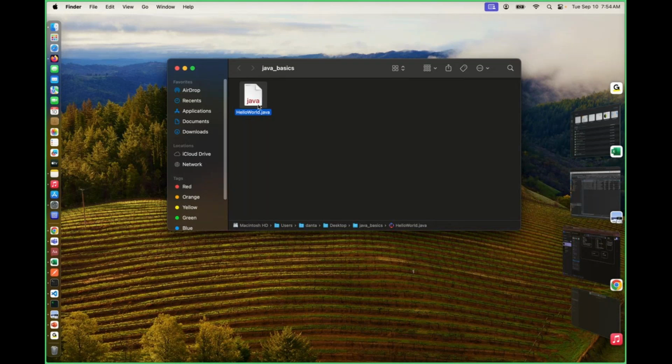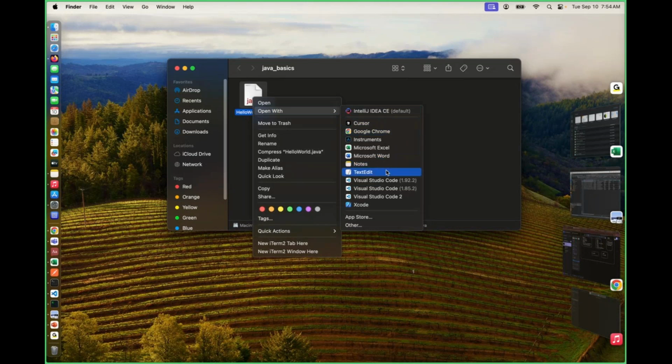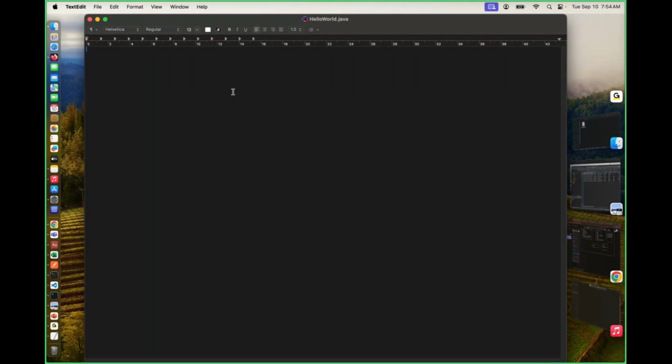It's created here. Now you can open it with TextEdit or something and edit it. Here we are going to write public class HelloWorld. Then ensure that it's in lowercase, and the font is too small.